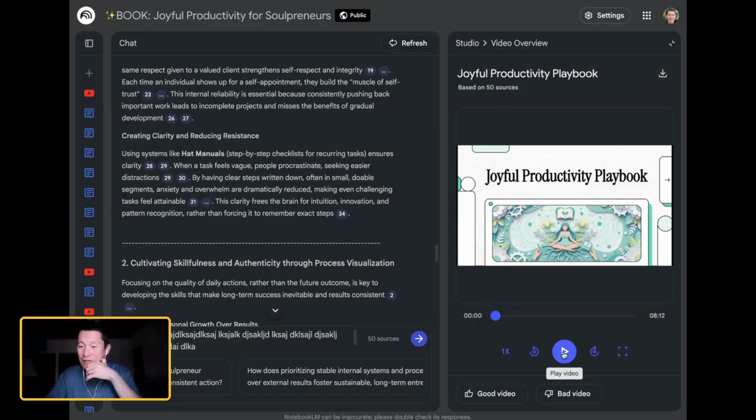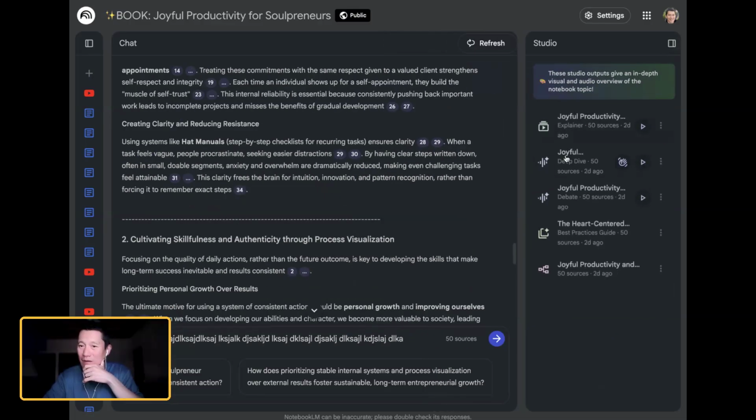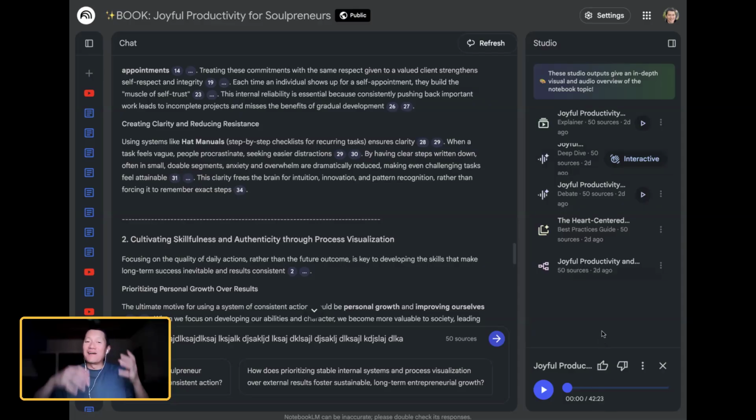Okay. But once it finishes loading, okay, I don't think I shared the audio with you, but you could play it and it works through. It has multiple images to try to make it interesting. So that's the video, and you can close the video, and you can also see there's a deep dive. If you click on the deep dive, it's basically 42 minutes of summarizing the source material.